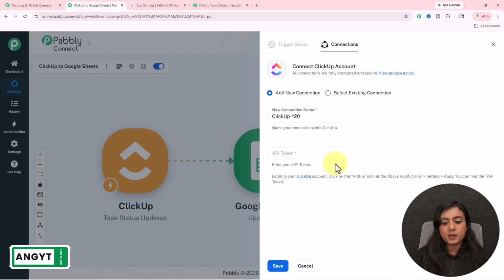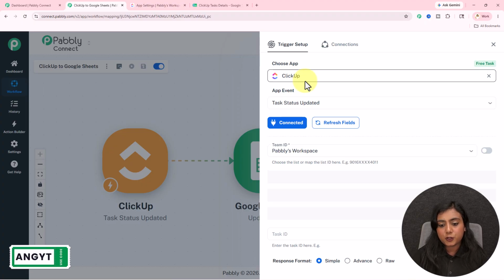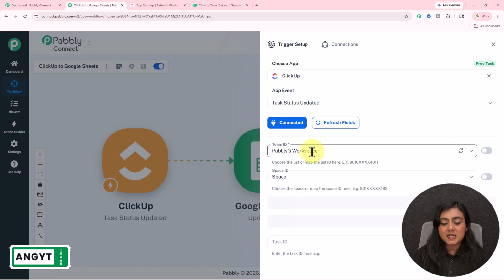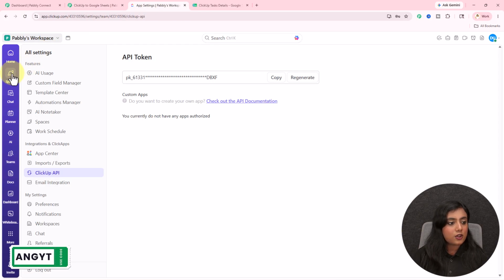I will copy it from here, paste it down in this field and click on the save button. As now the connection has been created, automatically in front of you, you will see the team ID, space ID, folder ID as well as the list ID will be selected. Now if you want some different settings, you have to go towards your home setting.